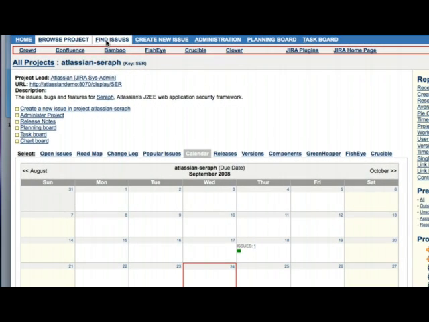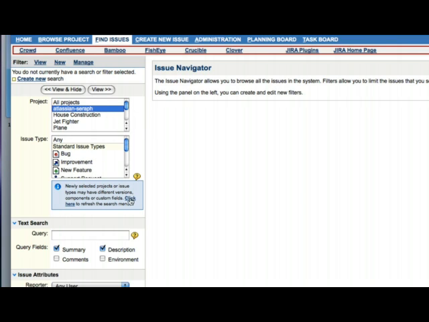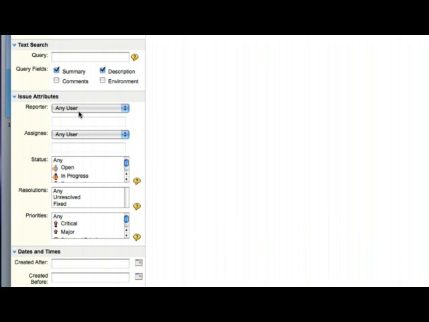And we can click into the Find Issues tab, and this is our granular issue search. So if you're searching for one specific issue or one small group of issues, you can use the Issue Navigator here. And we'll search within the Atlassian Serif project, and we're going to search just for all of the tasks. I can add some text to this search and choose which fields I want to search within. I can also search by any of the attributes for the issue.